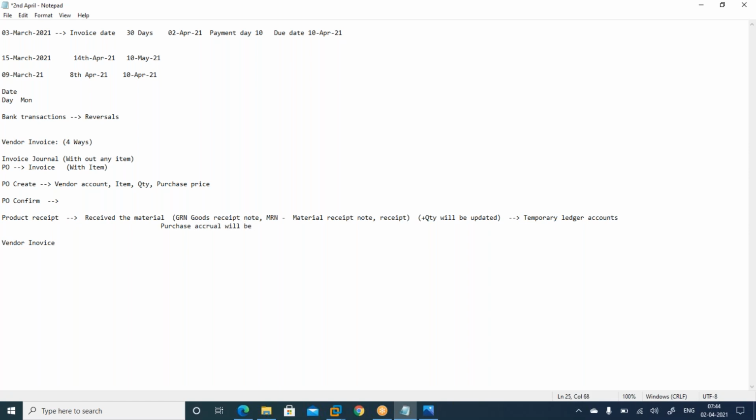What is this? We'll discuss. This is important for finance consultants. I need to discuss this one a lot. Purchase accrual, like material received but not invoiced, is debit, and then vendor, this one is credit. Okay, we will discuss this after some time. This is a temporary account.